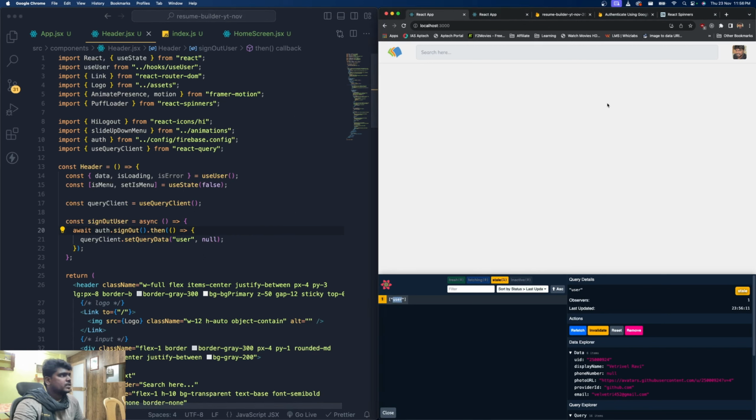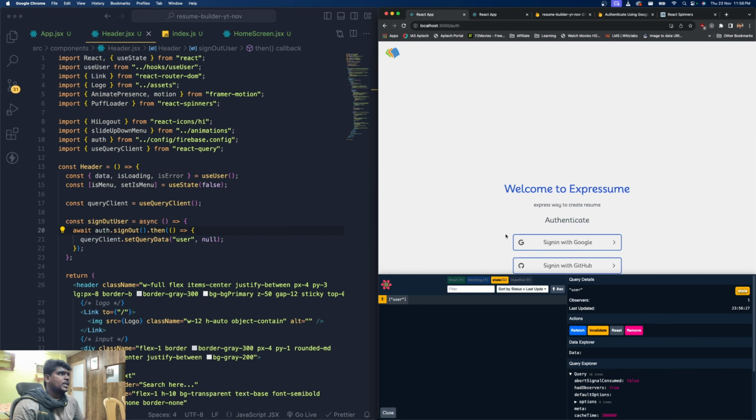Save the changes. All right, so now if I click sign out, it's showing a login. And if you check the user, you can see it's showing as null. And now if you try to get back to the login, we are able to see that UI. Everything makes sense now, right?